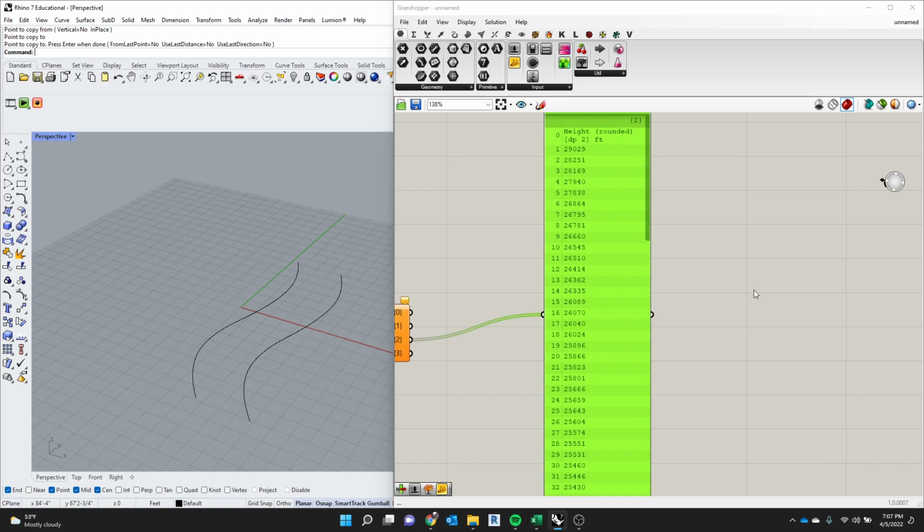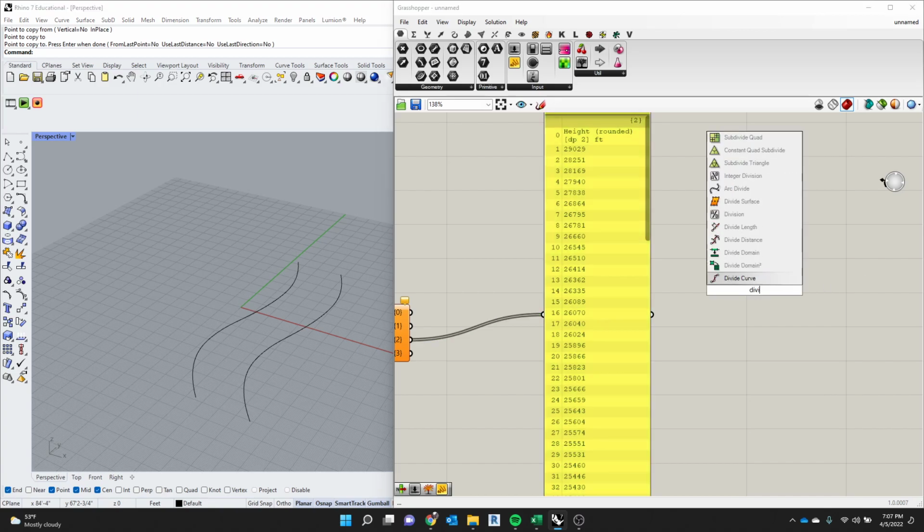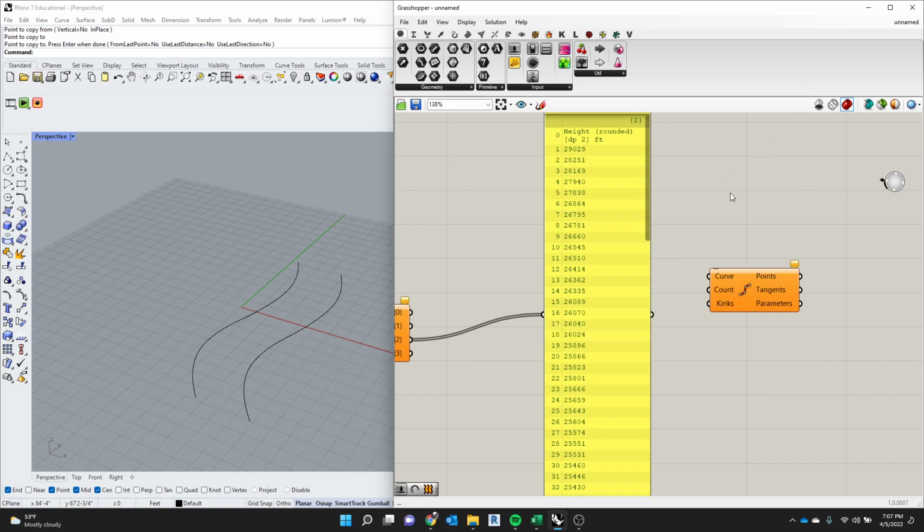Divide. So divide curve is a tool. And I have 3 things. I only really need 2. I have the curve and I have the count. So how do we get the curves in there? So we want these 2 curves. I think it's set curve. Well, just the curve. Yes.